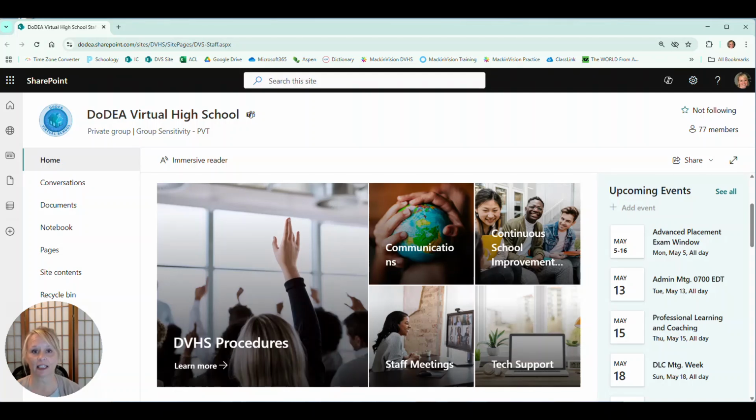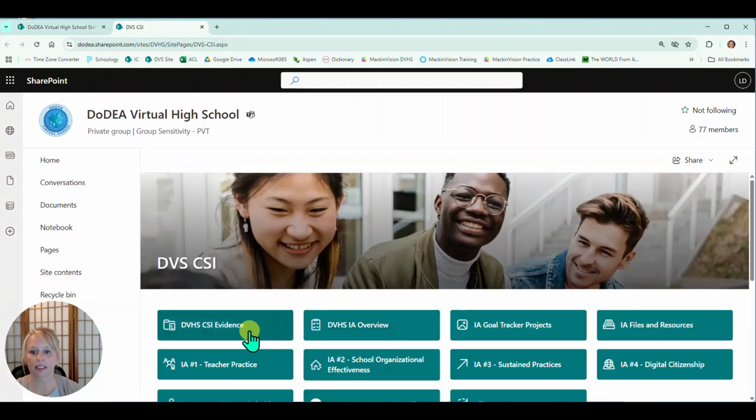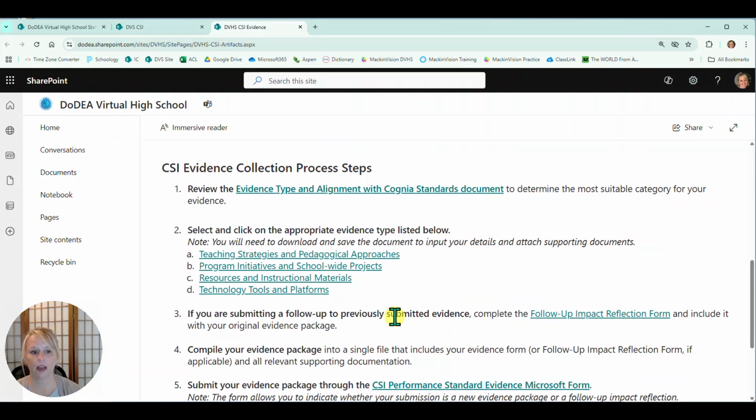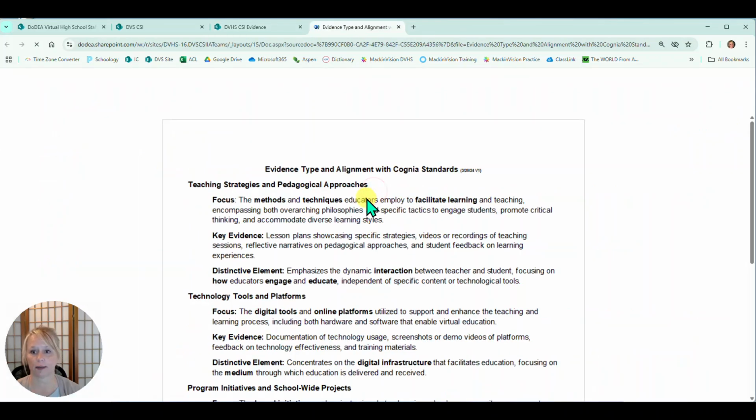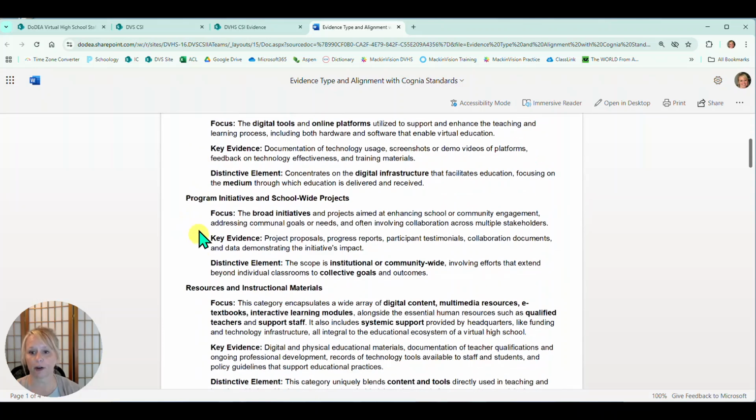To access the CSI page, open our virtual school website. Go to Continuous School Improvement, select the DVHS CSI evidence file. As you go through this process, have your action research journal readily available. Use this document to help you identify the type of evidence you are submitting. We have teaching strategies and pedagogical approaches, technology tools and platforms, program initiatives and school-wide projects, and resources and instructional materials.